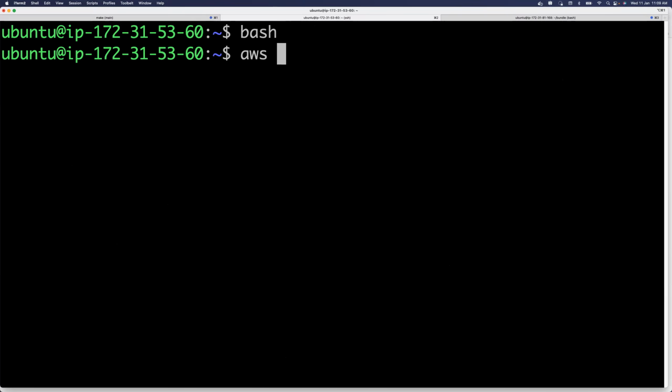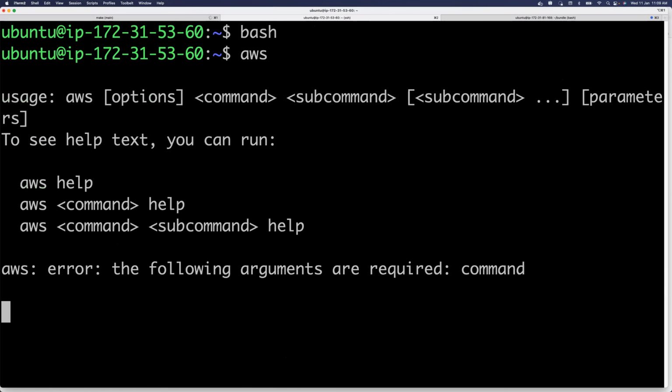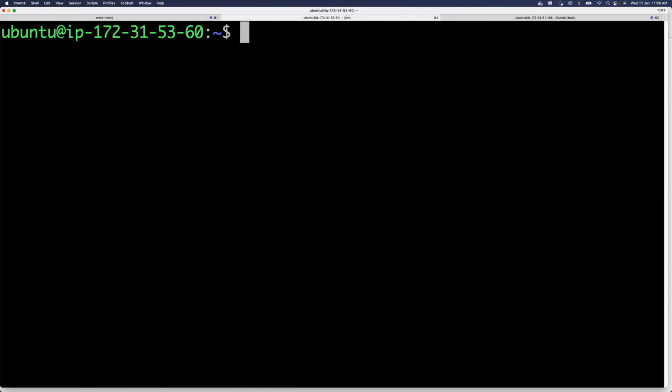Perfect. So, do I have the AWS CLI installed? Yes, I have it installed. And I've also configured my credentials to communicate with AWS. So, how do I do that? You can use AWS configure. If you haven't done that, run the AWS configure command.